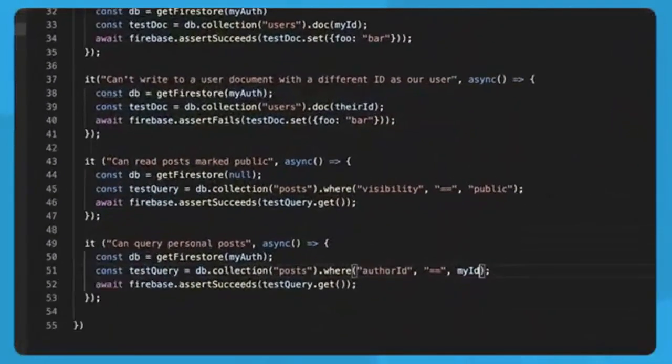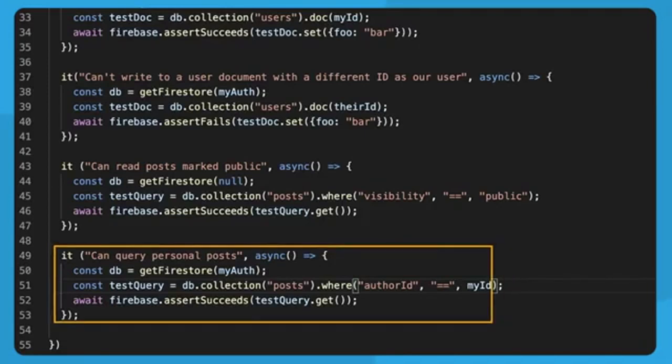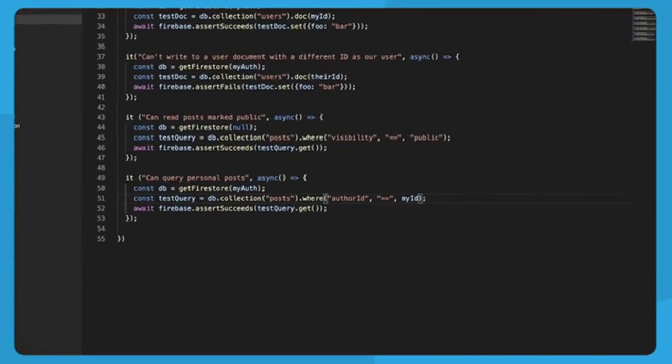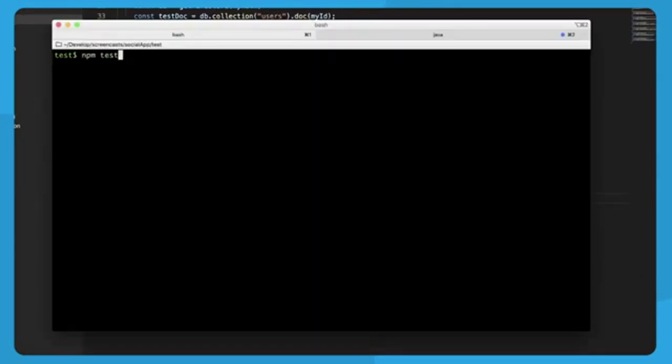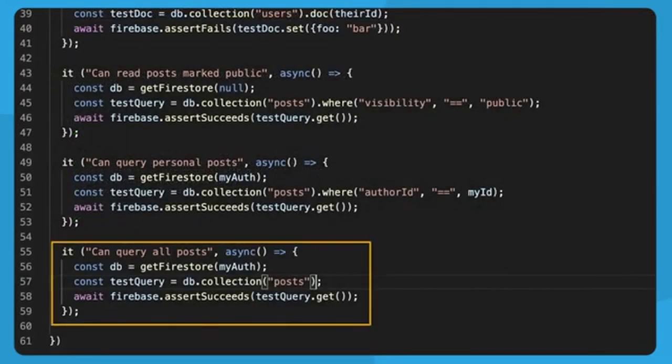So here's another example. I've created a test where I'm querying for posts written by our author. Notice that I initialized a Firestore app with my auth object. And again, we can prove that the documents returned by this query would be allowed by our security rules, no matter what other underlying data is in there. But what about this one? What if I'm just querying all the posts in our collection?